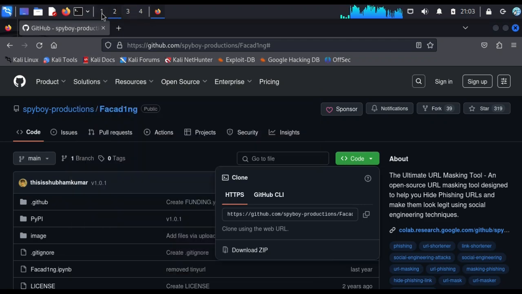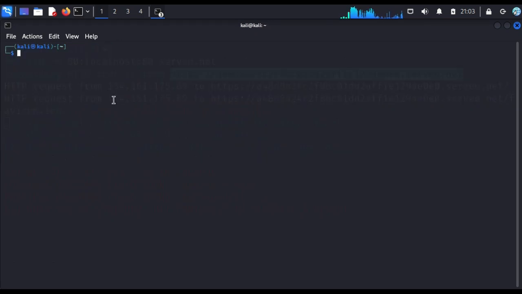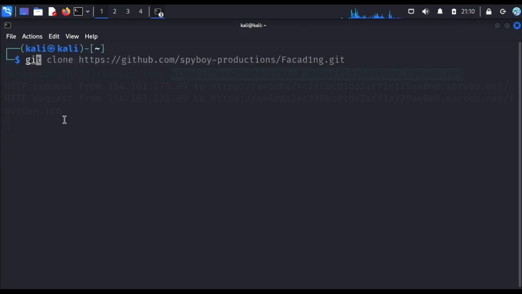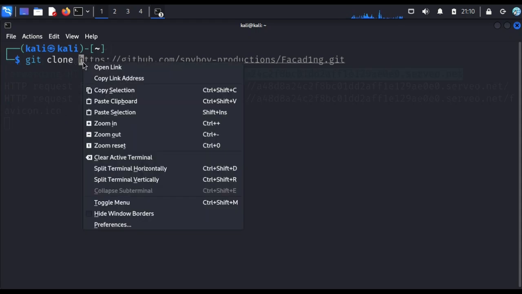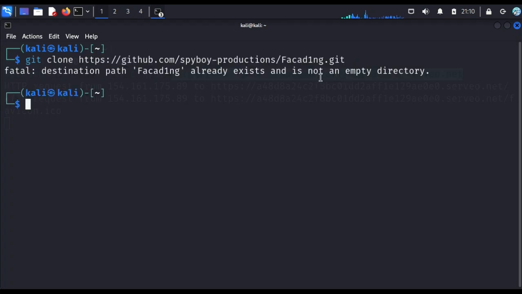So now let me go to a new terminal here. We're going to clone this one. You say git clone, then paste the address that you copied. When you are done, hit enter to clone it. After cloning, just say cd, and then facading.